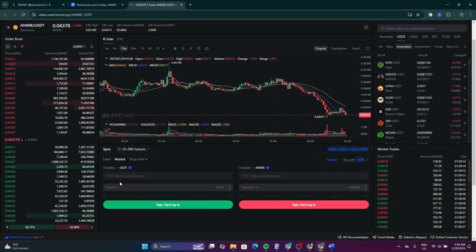If you select the market, what you need to do is drag this to set the percentage that you want to use of the USDT you have in your account to buy this token. After you set that percentage of USDT, click on buy, and you will be able to buy this token on your MEXC account or any exchange platform that you actually want to use.